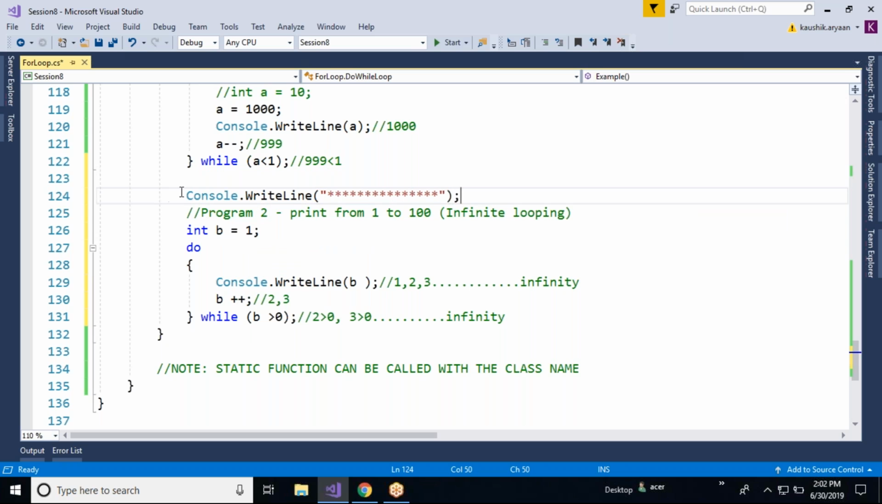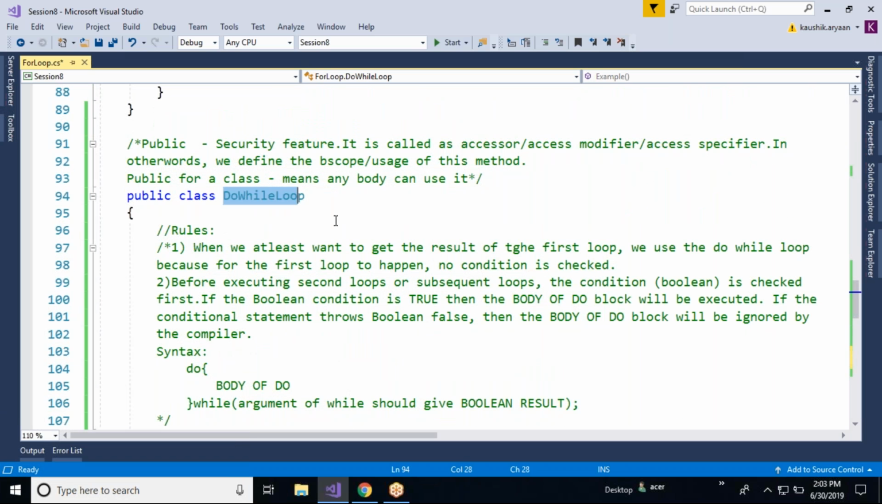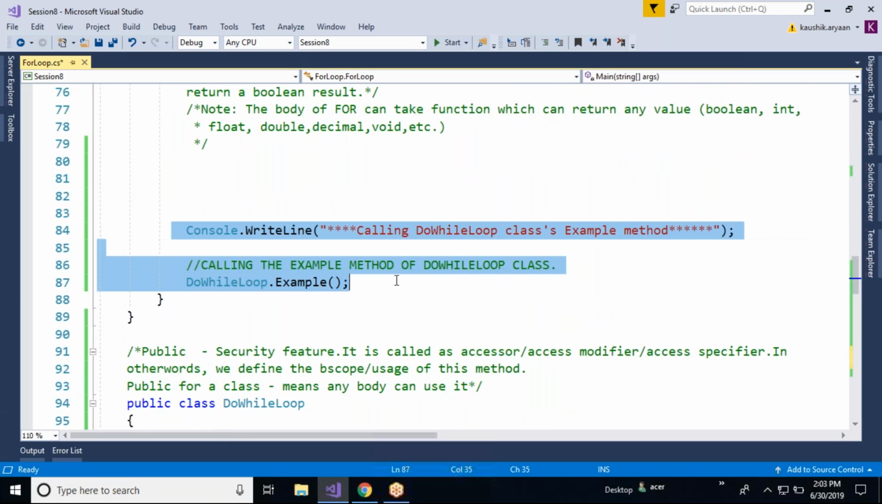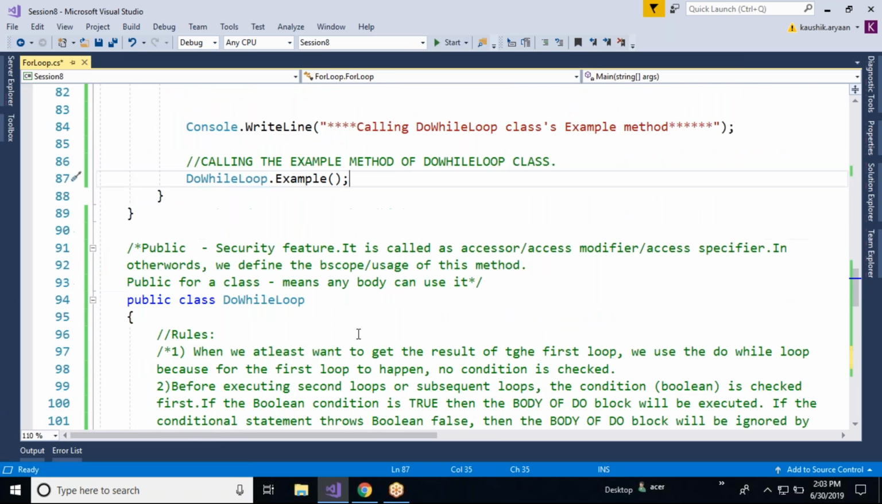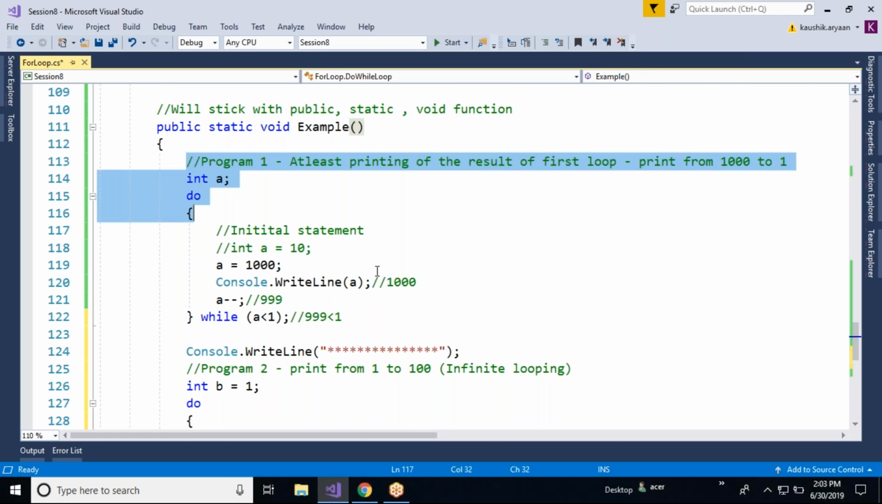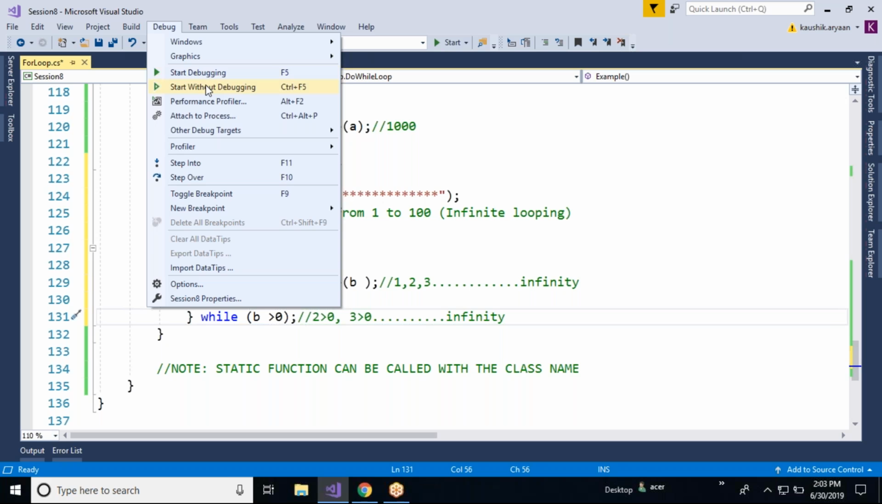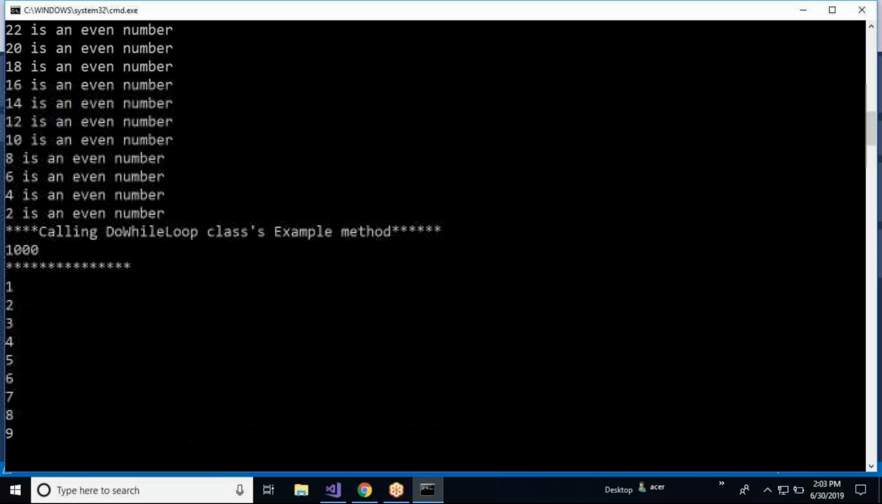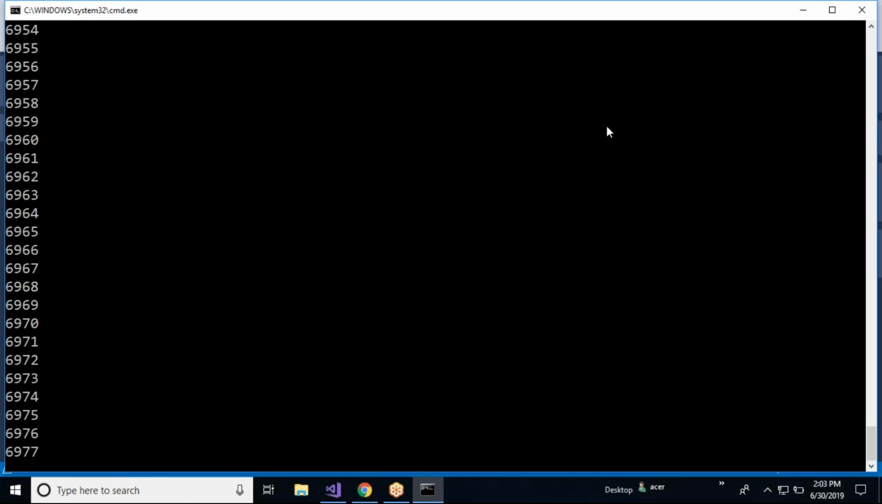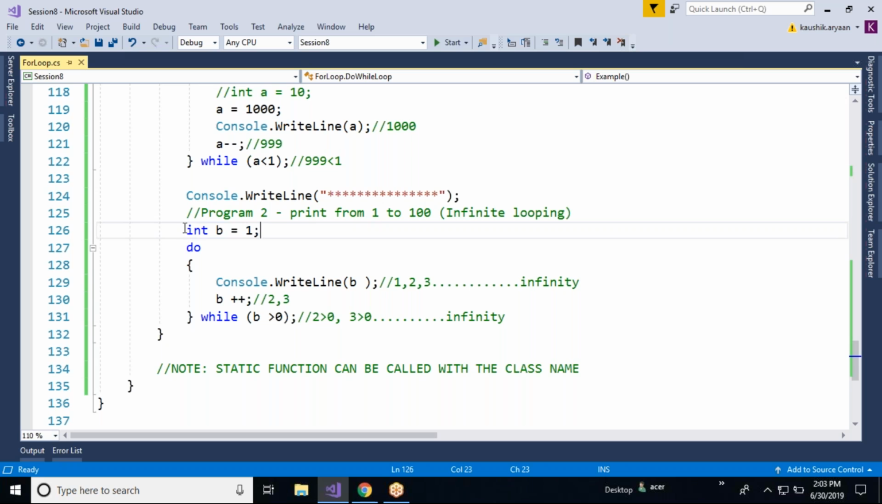Now, this is also part of the same example method, and I'm calling the method with the class, which I've already done. So you will see that it will print out the value of the first program as part of the example method. It will only print out 1000, and then you will see it printing out infinitely. So let's run this. You can see. So I have to stop it like this. I have to comment it out now, otherwise we have problems.